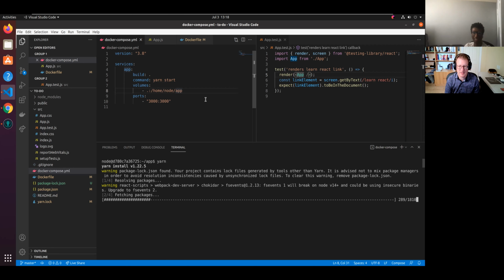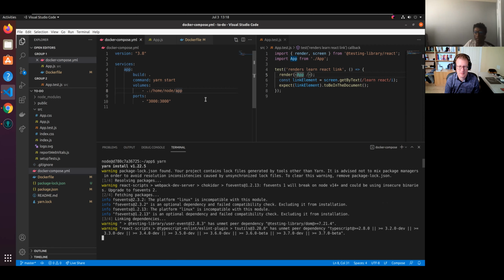Just make sure all my packages are still good. Yeah, we're going to have to set up a volume for my node modules here, so I don't have to do this every time. Because when I bring the container down, I lose all the node modules that were set up. I'll just make sure this is all good.